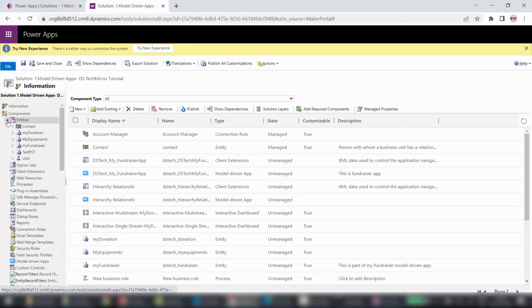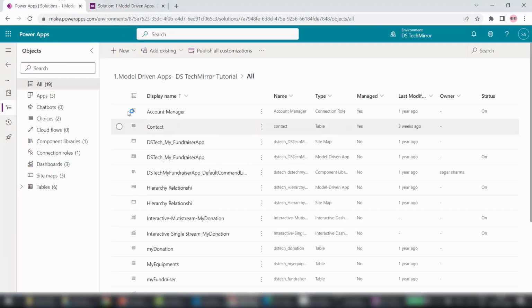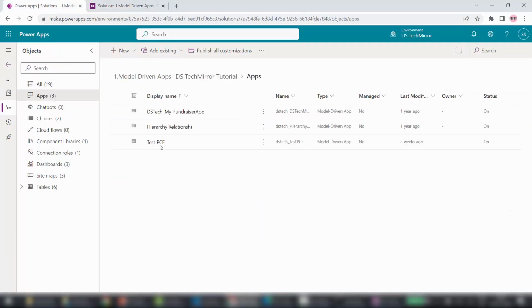From here, go to Entities. My entity is test PCF because I want to add it to this app called test PCF, and it is bound to this particular entity. Entity means table. Earlier Microsoft used to call it entity. So these are the entities, or tables, present. This is the table test PCF, and I will add my control over here.